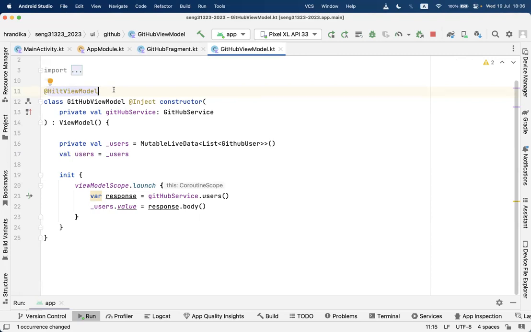Excuse me, sir. Yeah, go ahead. Sir, can you explain a bit about the adapter pattern? Yes, I will as soon as I'm done with the view model. Okay.